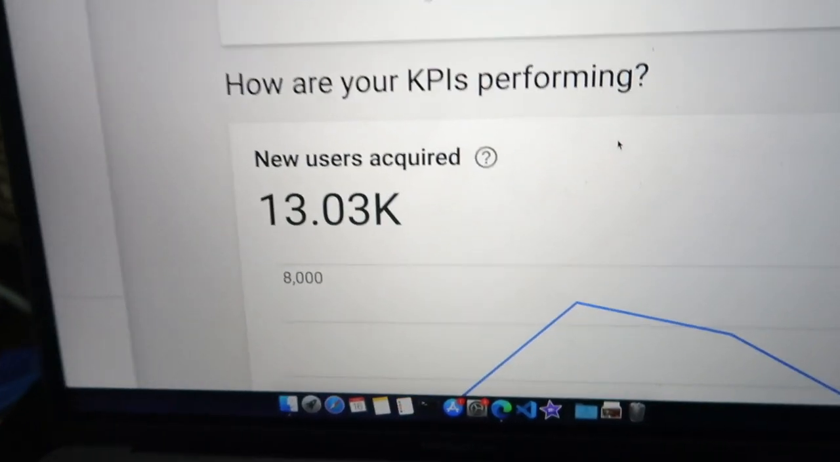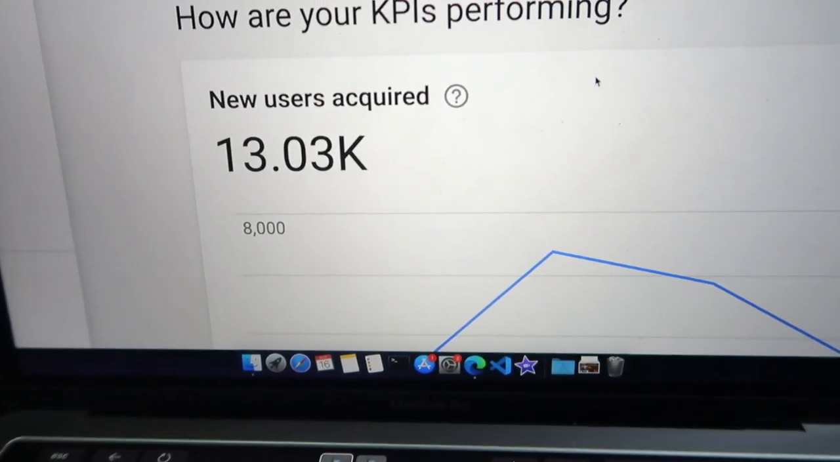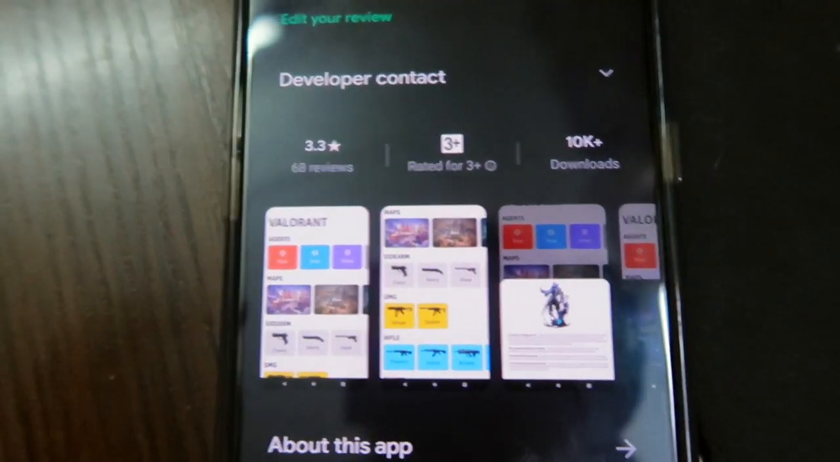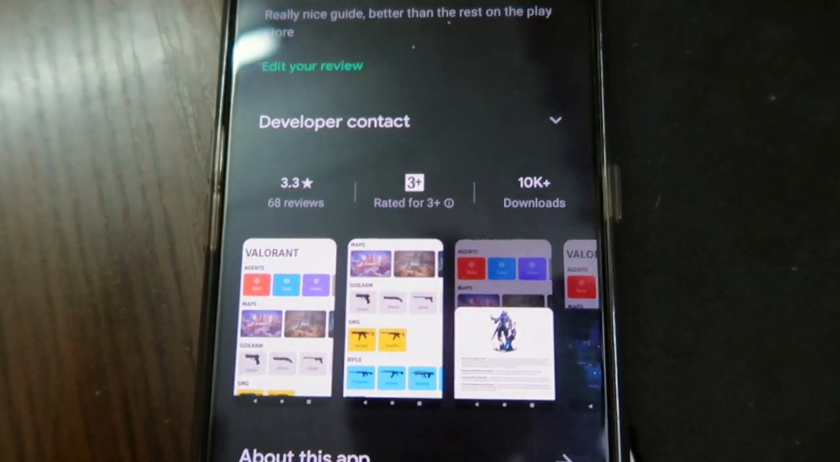So as you guys can see, I've got 13.3k users acquired. So yes, this is legit, guys. 3.3 star reviews, and actually 3.3 is very good when it comes to Android Play reviews.